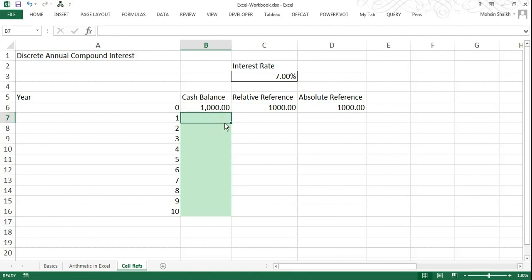Now at the end of the first year, keeping in mind the interest rate of 7%, I will just click here and input an equal to sign to activate the formula bar and enter B6. I will select the B6 cell into 1.07 and press enter. So this is the amount that I would have accumulated at the end of the first year with an interest rate of 7%.